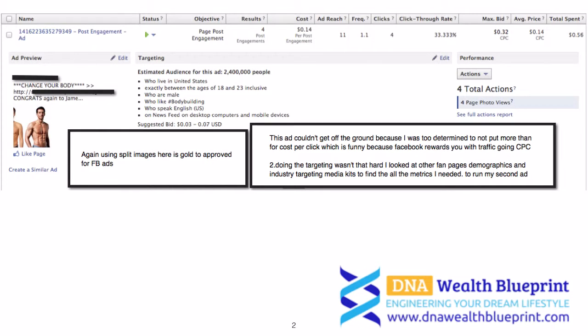So as you see here, when I just started to get into this particular niche market and I built out my original ads, you'll see that this ad couldn't get off the ground because I was too determined not to put more money into the cost per click than I actually have there. I'm really kind of a Scrooge when it comes to cost per click, and it's funny because Facebook rewards you with traffic when you go cost per click. You can see my average cost per click was around 32 cents. I really didn't want to go any higher than that.